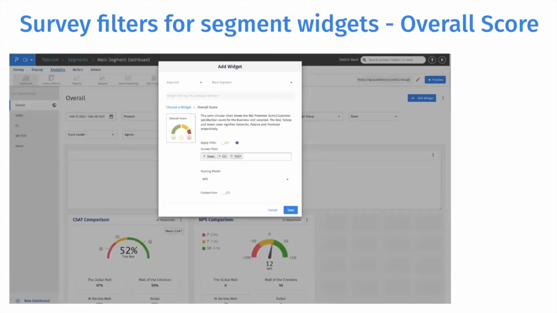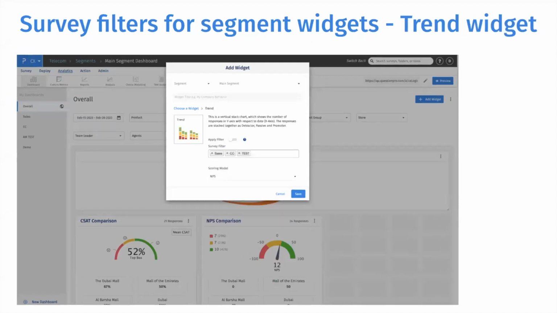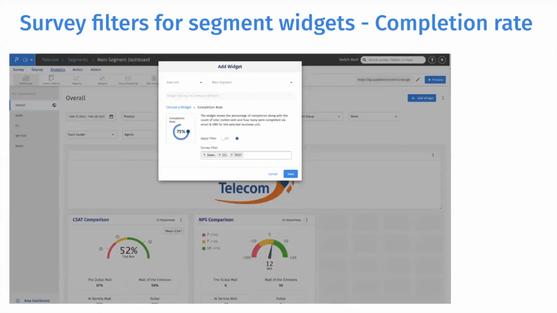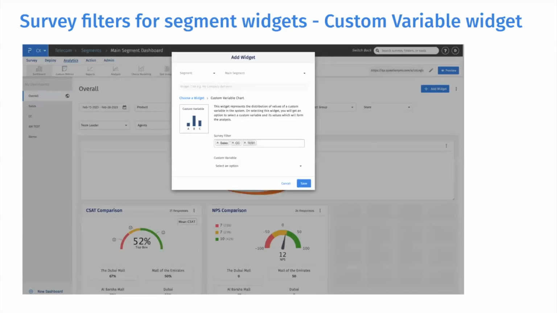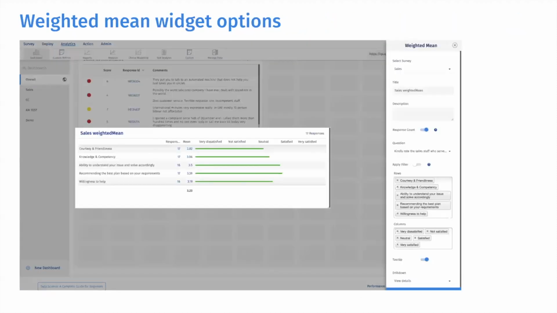Then the next thing we introduced is a very powerful feature of having survey filters in all the segment level widgets. As you can see here, along with the scoring model and filters, you could also have a survey level filter. By default all surveys would be selected, but you can choose to delete some surveys according to your requirement. This is available for all the segment level widgets like the trend widget, trend comparison widget, completion rate widget, completion trend widget, list widget, and custom variable widget.